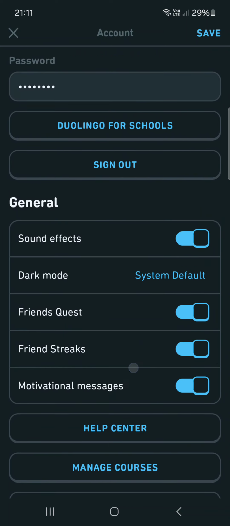So yeah, you can just turn this off if you don't want to have quests with your friends, or if you made up your mind, you can turn this back on. Anyways, that's it.